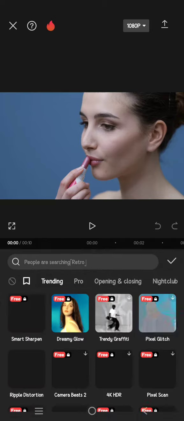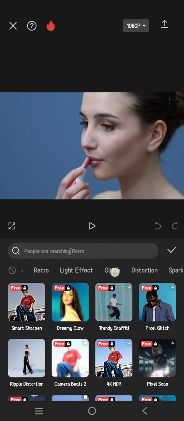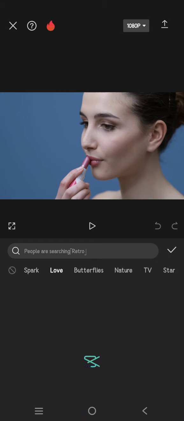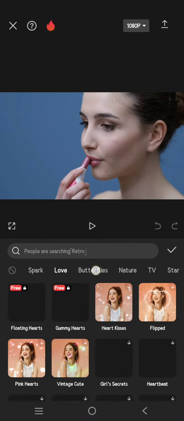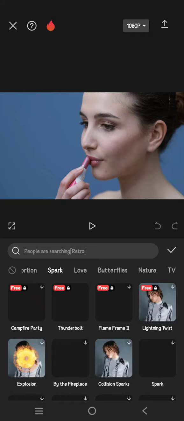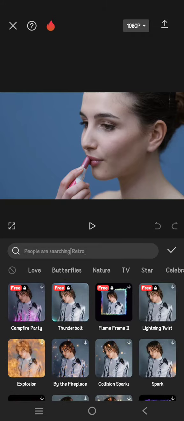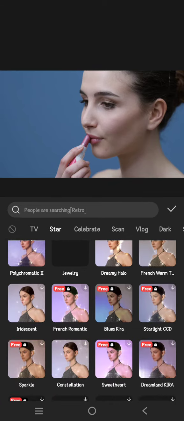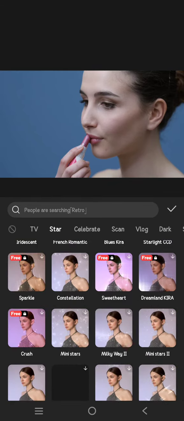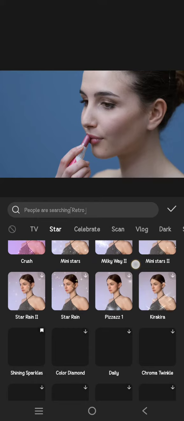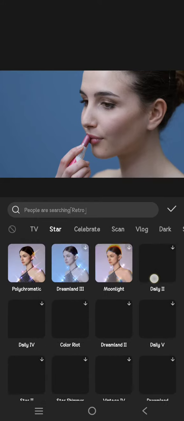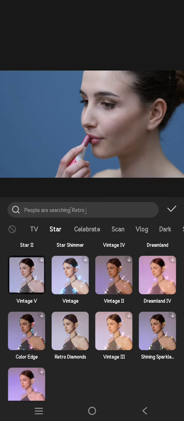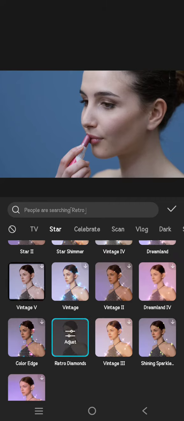Click on the video effects and just swipe through the category and select the star category, and just scroll down and you'll find the retro diamonds effect. Okay, this one, click on effect.